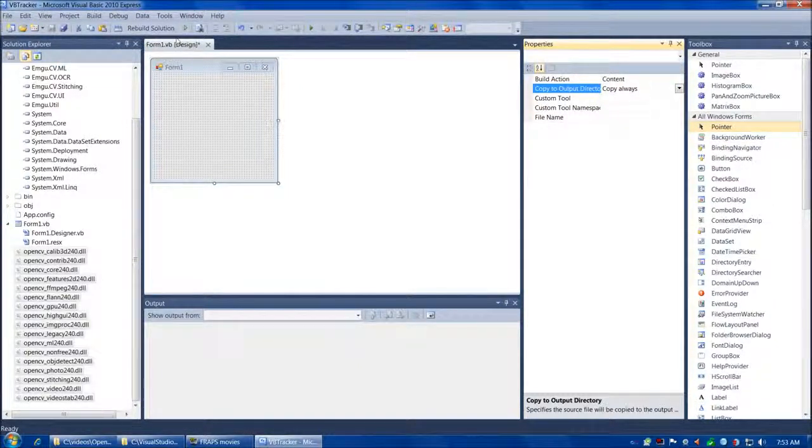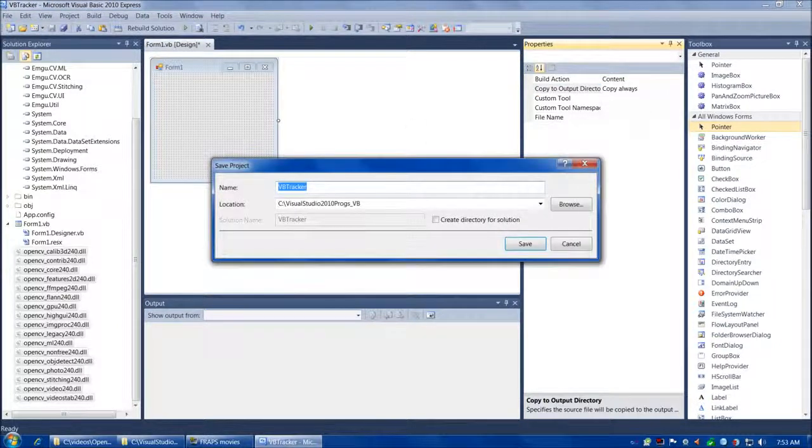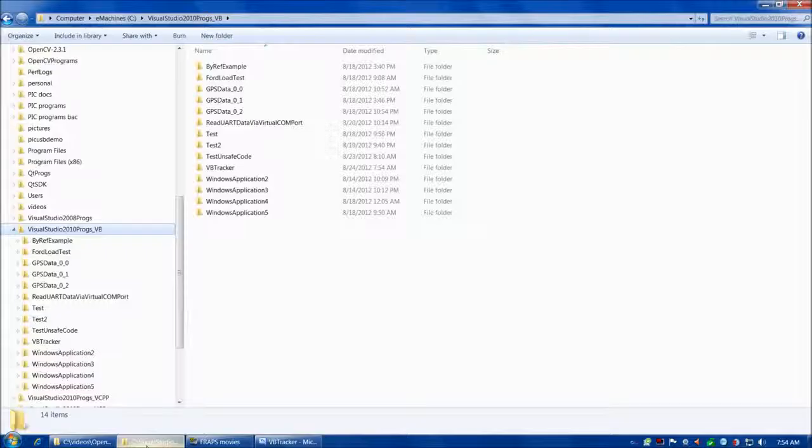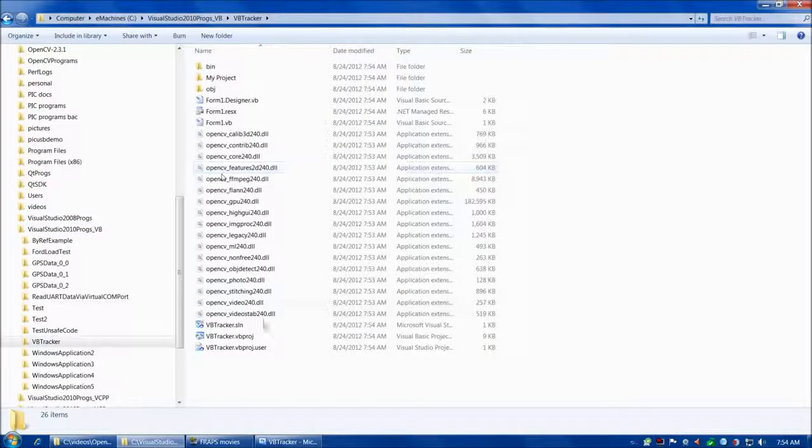And let's go ahead and save our project. So we'll call it VB Tracker. That sounds good. Save it to Visual Studio 2010 Programs VB. We can leave Create Directory for Solution unchecked. It'll actually still create a directory for us. This way, though, it won't create multiple directories of hierarchy, which we really don't need. That just complicates things. So this is good. So we'll go ahead and choose Save. And there we are, all done saving. So let's go ahead and take a look at our project, make sure it's saved okay, and here we are. VB Tracker, here's our project.